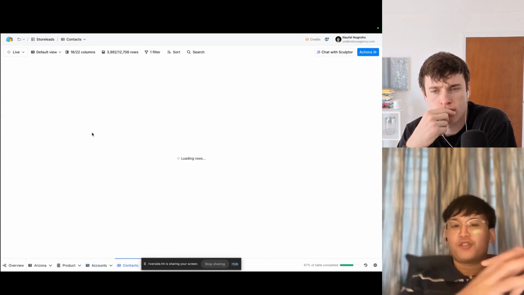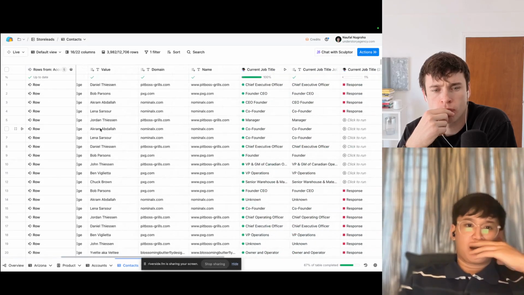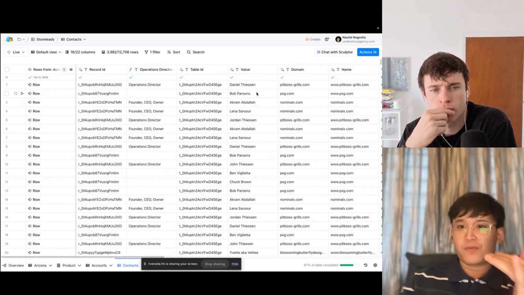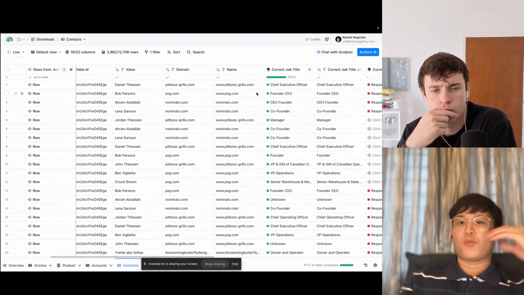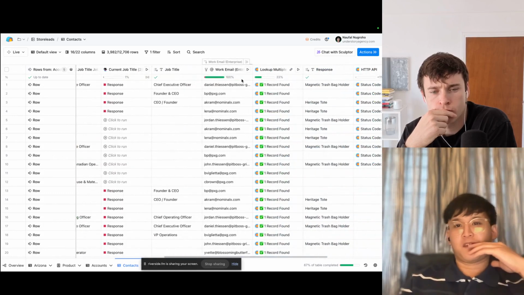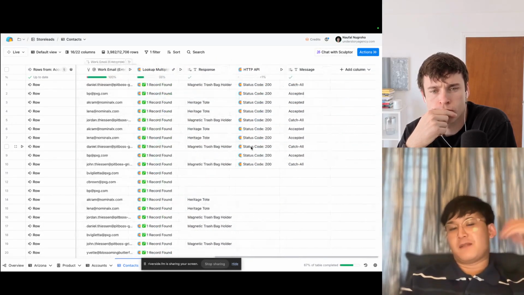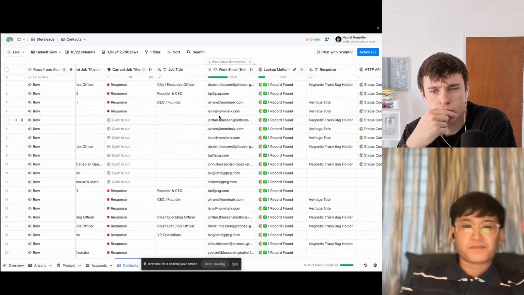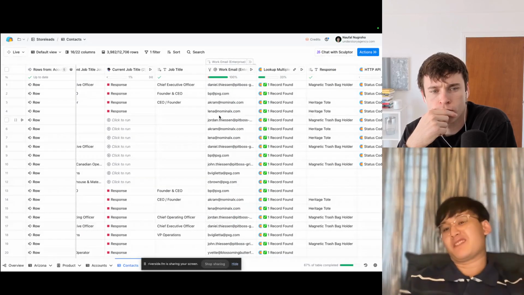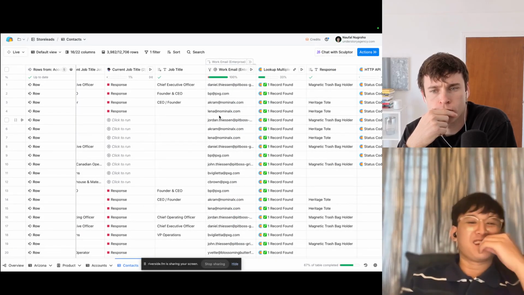And then at this stage, as you can see, these are all the company people. And then you're just doing, again, the simple waterfall to find those work emails, validating them, and then just pushing it to your sequencer. So I know it's complicated, but it's probably just like two steps really.